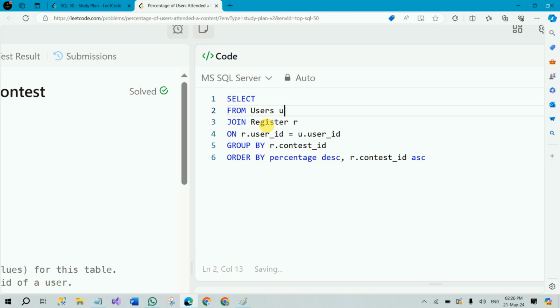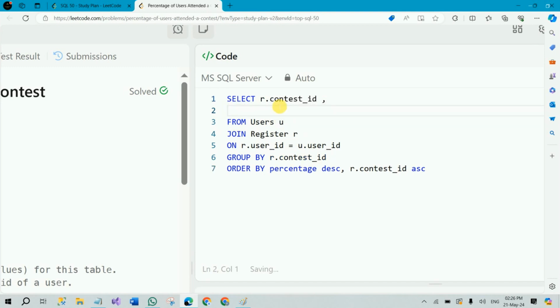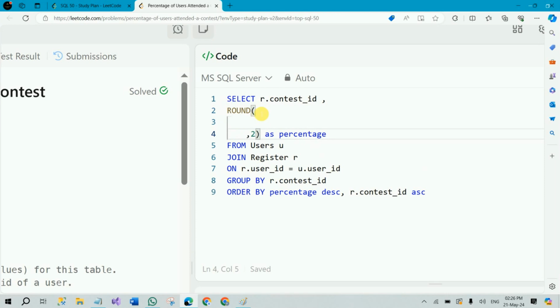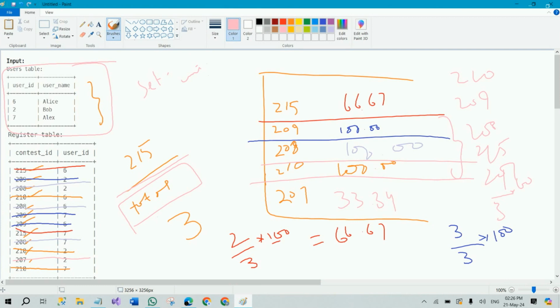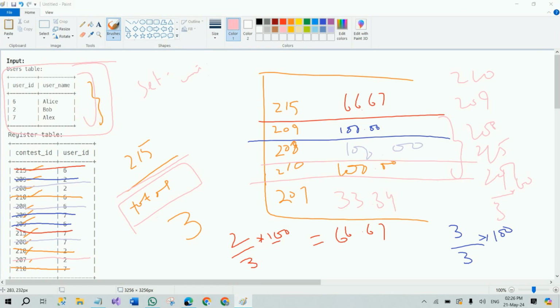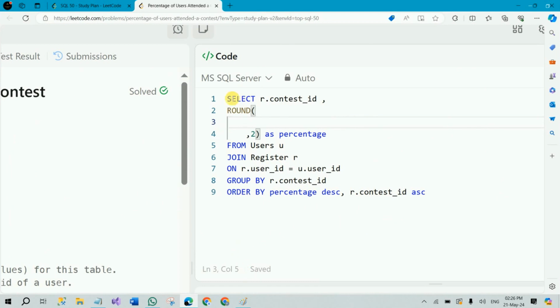Now what we have to select is the contest ID that is coming from register. The second thing is finding the percentage, and then we have to round that to 2 decimal places. So I am adding the round function, and whatever we have to do for the percentage, we write inside this. Now here, as I told you, we have to do select count from users.